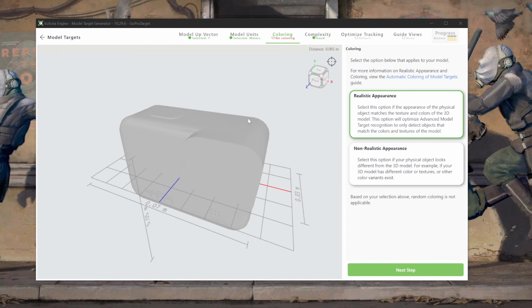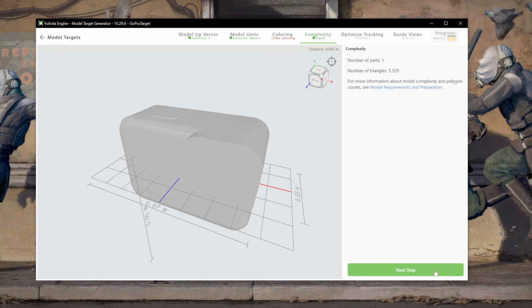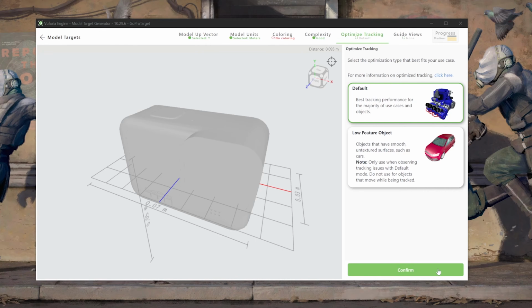Now in this next section, we need to select if this model has a realistic appearance or if it is a non-realistic appearance. Now as you can see here, GoPro is generally black in color, but this model is gray and it does not have any textures or coloring. So in my case, I'm going to select non-realistic appearance and click on the next step. Here we can select default and click on confirm.